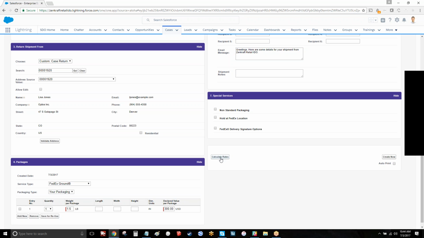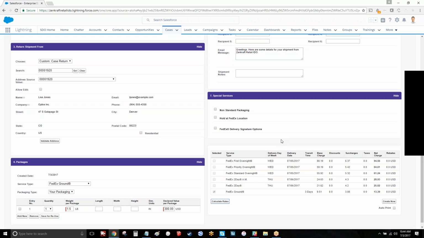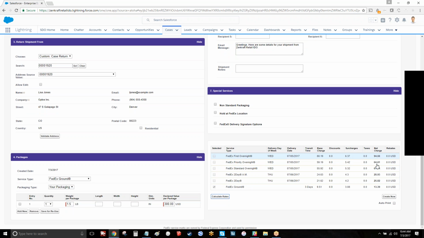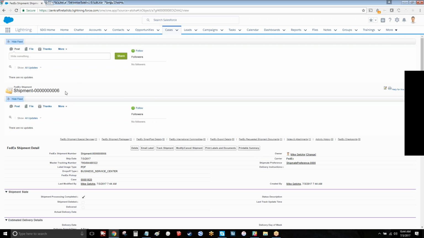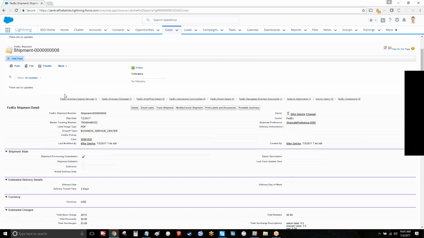We can calculate rates to evaluate for the fastest or the least expensive service options. So this shows all of the available options with a listed cost, as well as the expected delivery date. And when we hit Create Now, this is going to request a label from FedEx, return it to Salesforce, create a new FedEx shipments object, and we're almost done.